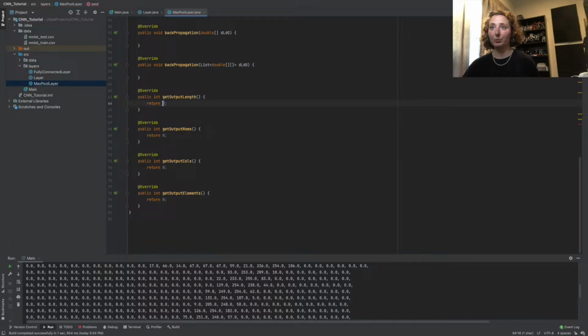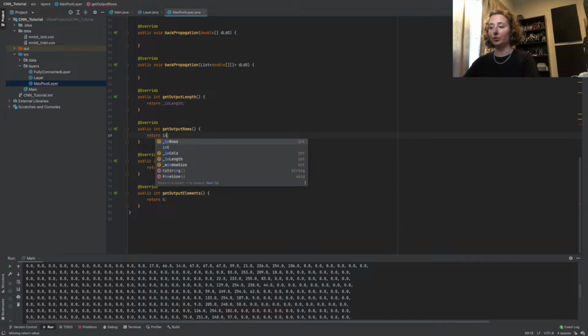Our output length is going to be the same size as our input length because for each input image we're going to pull it. We're going to take the maximums from it. So we're going to return in length. For our get output rows, we are going to return our in rows minus the window size.